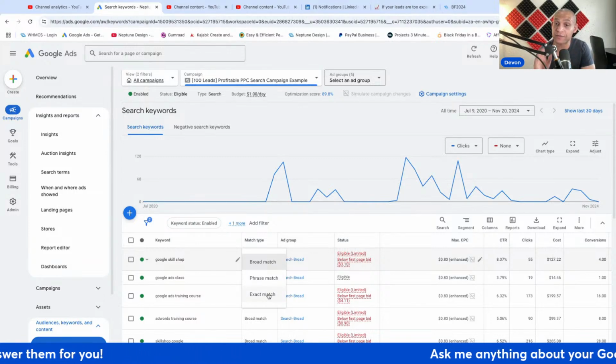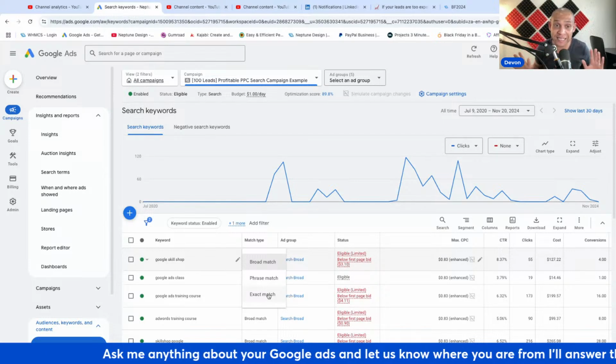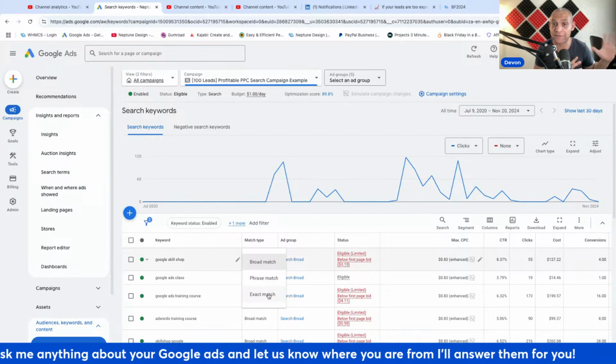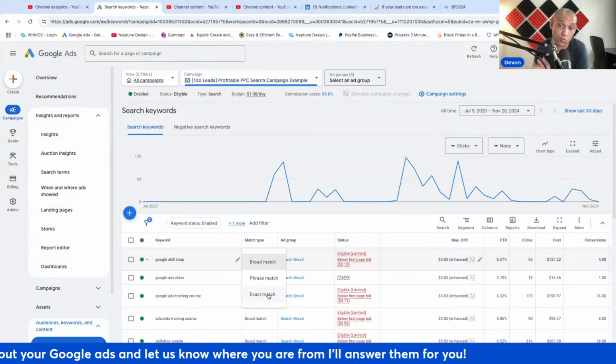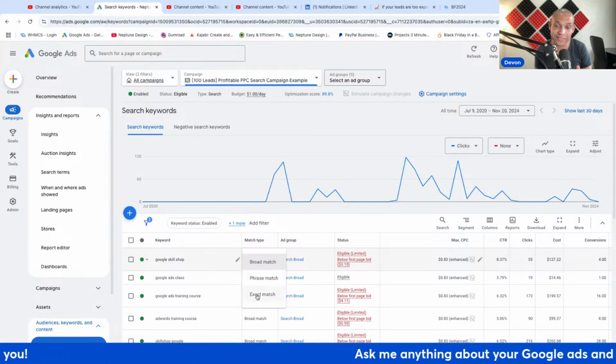Do not do that. What's going to happen is you are going to find that your traffic drops, your clicks drop, and you're going to find that nothing happens. You're going to go from getting a whole bunch of leads every week to getting no leads whatsoever. And we don't want that. So make sure that when you switch, you're going from broad to phrase, or if you're on phrase, you're going from phrase to exact match.